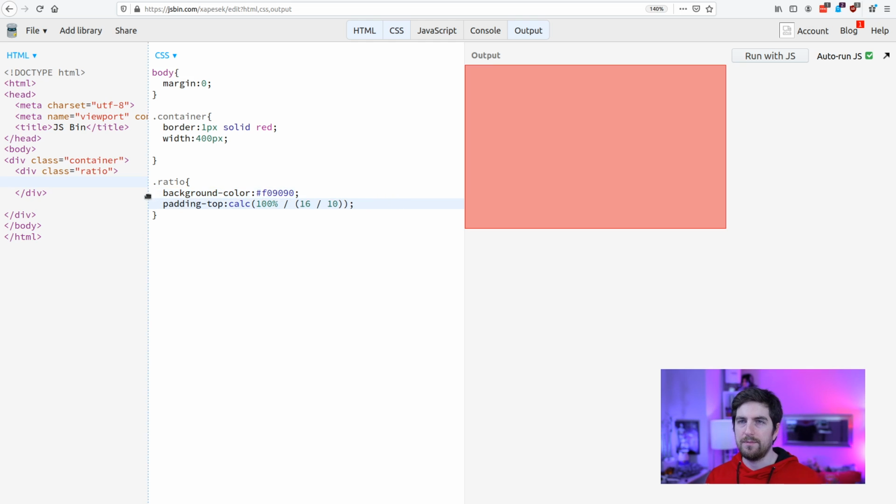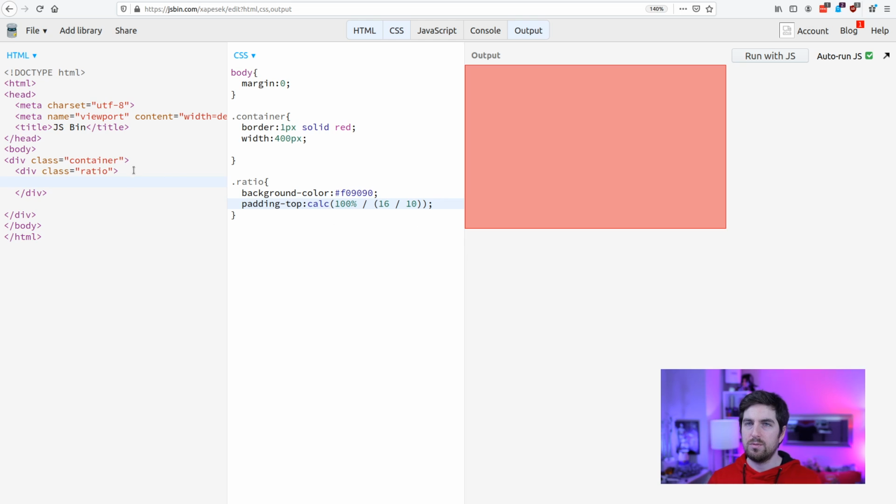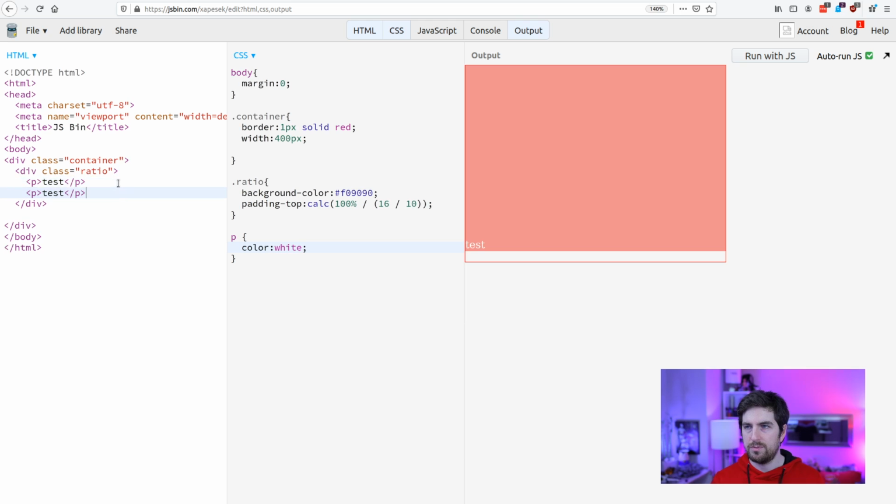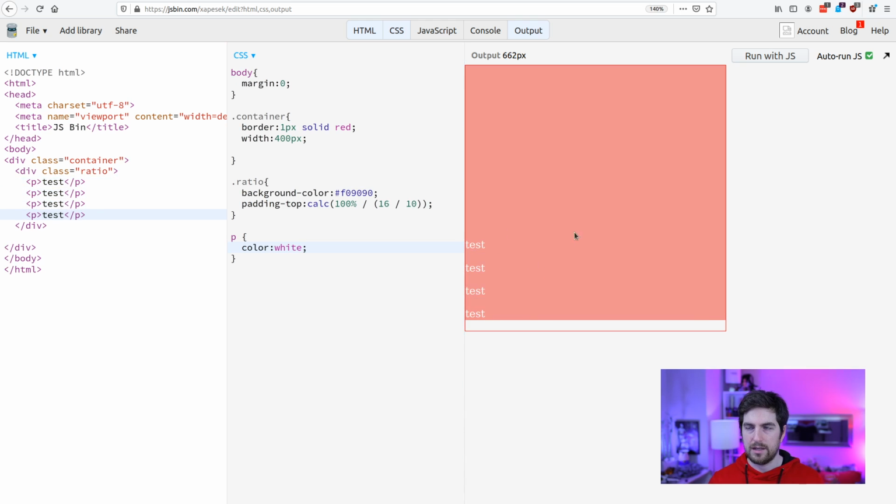So now that we have this, there is one problem. If I go here and add my paragraph, and I'm going to use white as a color, and I start writing stuff, you obviously see that those paragraphs add to the height of your block. So basically, it's not 16 by 10 anymore.